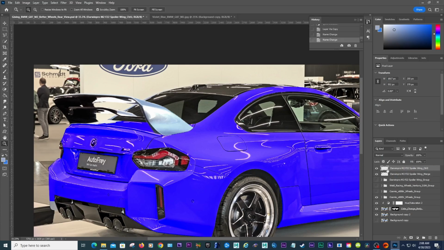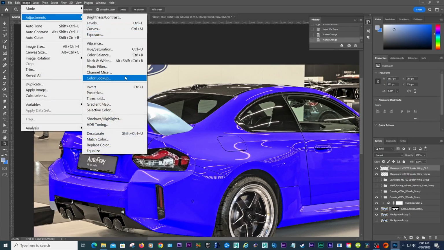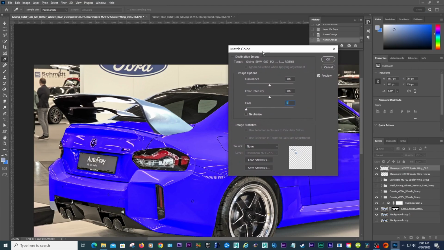So now I should be able to select this layer, go to the top up here, image adjustments, go to match color. This is where it's gonna get a little tricky. And I sort of already was testing it out before. So this is my second page over here. This is the other file where I selected the entire car. So I'm going to select it. And then I'll click use selection in the source to calculate the colors.